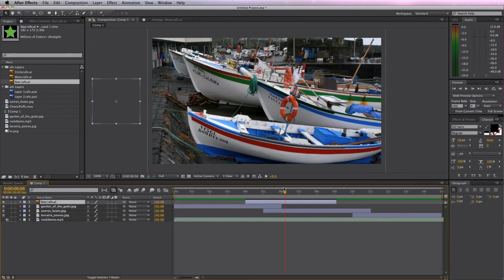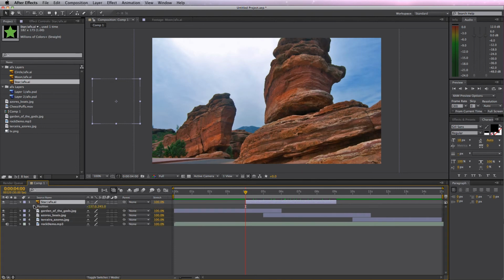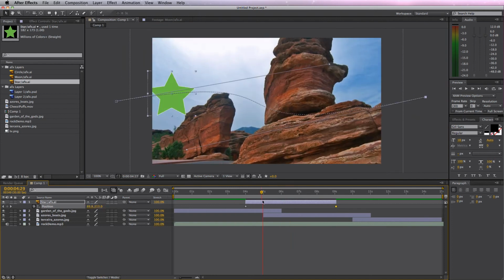So let's start at the beginning, and what we want to do is animate the position. I'm going to say P for position, or just reveal all the properties. I'm now going to go to the end, and I'm going to drag this across, and it's going to make the next keyframe. And if you're observant, you'll notice that we have some Bezier handles on this, so I can actually adjust this, and what you'll see now is this star is going to come across.